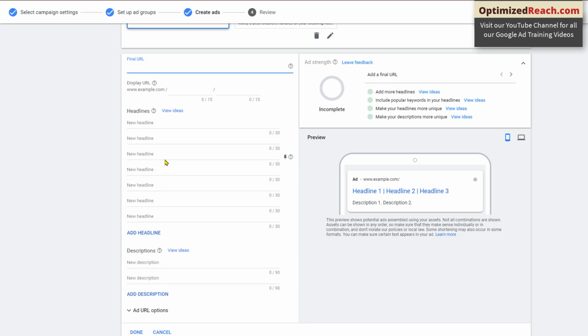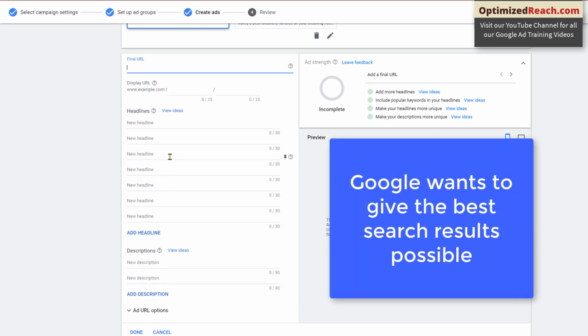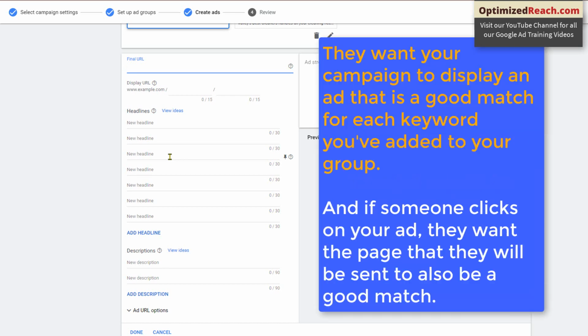Because what Google really wants to do is give the customer, the person doing the search, the best results possible. So if someone is doing a search for carpet cleaning in Phoenix, they want to give them an ad that completely matches that query. They want to have an ad show that best matches that result. And if the person clicks on the ad, they want the page that they will be sent to be a perfect fit for carpet cleaning in Phoenix.